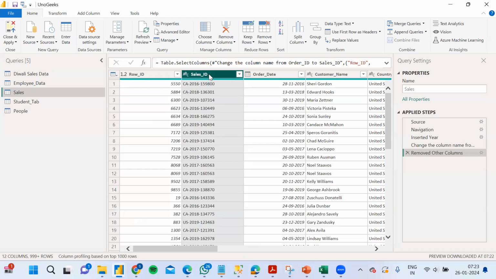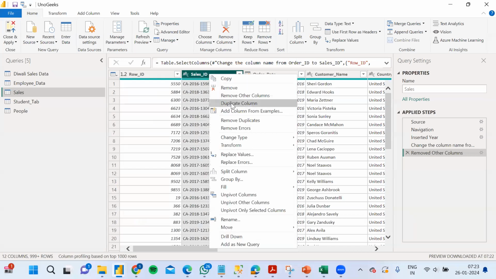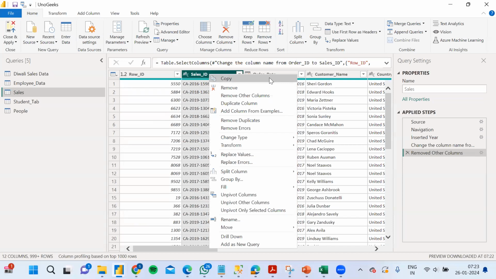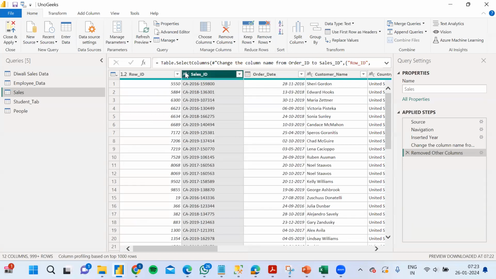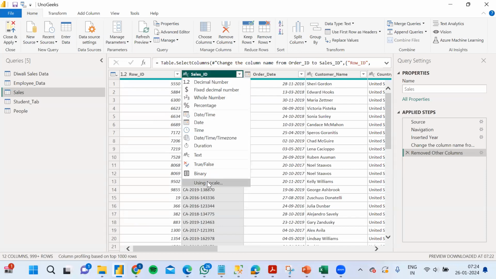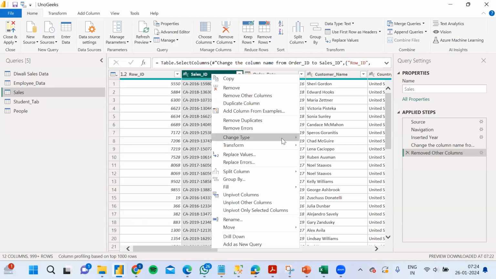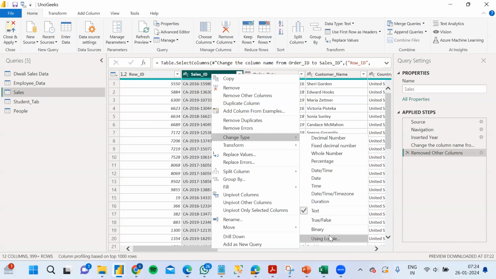And we can right click also here. We can get most of the transformation options, right? So one thing can be done in multiple ways. We can change the data type from here also, right? These are the data types available in Power BI. From here, I can also change the data type.